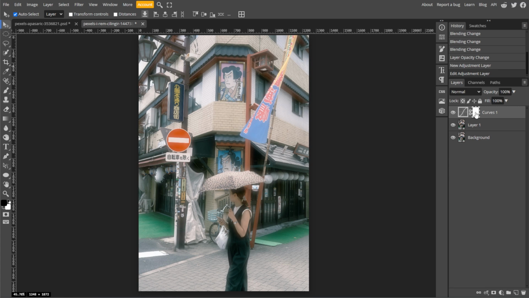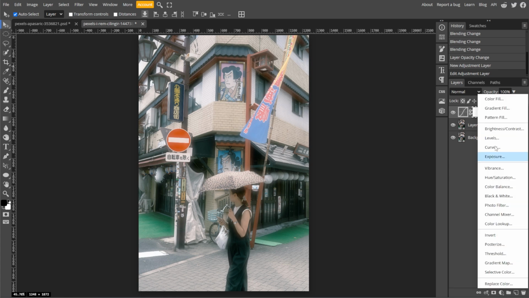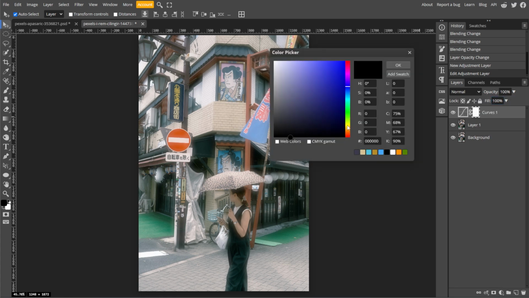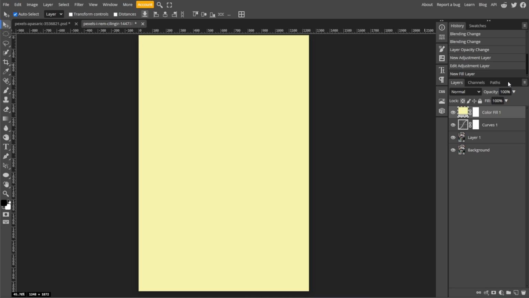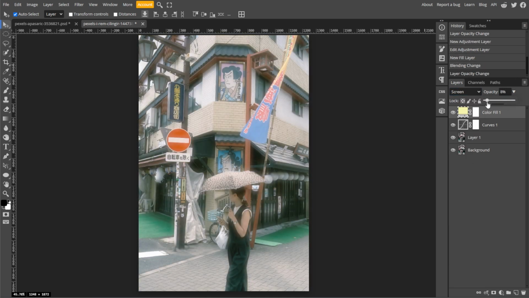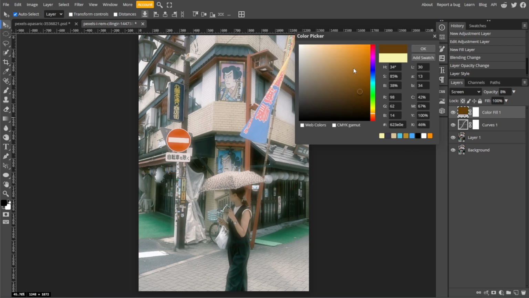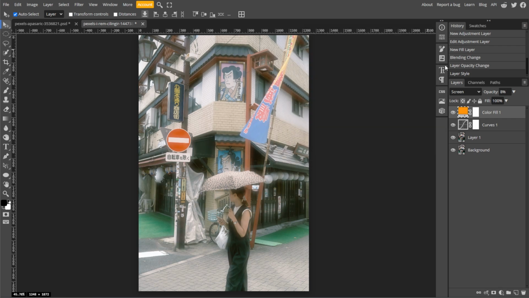Now create a Color Fill Adjustment layer by clicking the Add New Adjustment Layer button and selecting Color Fill. Then choose a soft light yellow tone, which enhances the warm and nostalgic feel. Then set this Color Fill layer to Screen and reduce its opacity to around 5 to 10% to give a warm and subtle wash of color over the image.